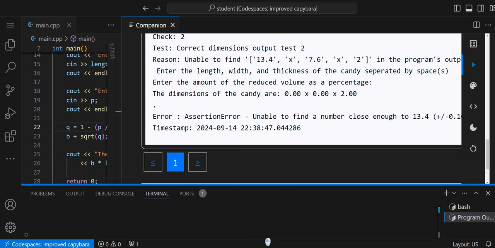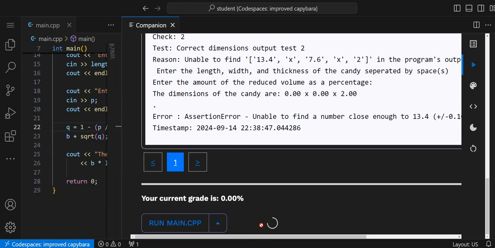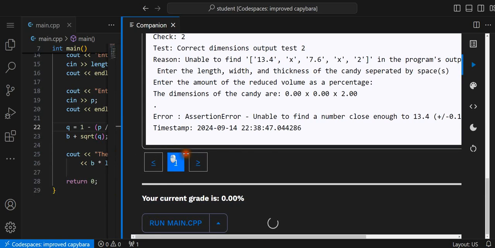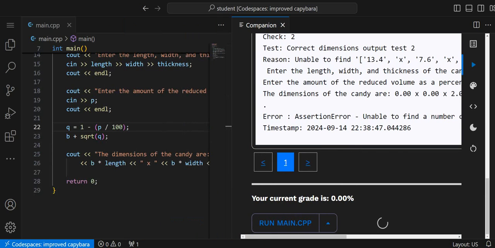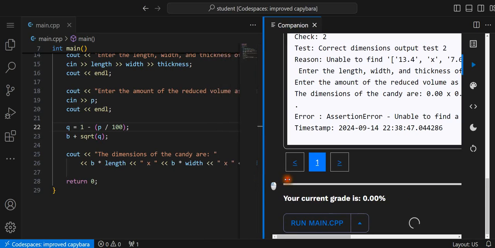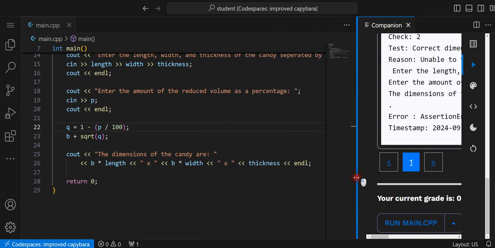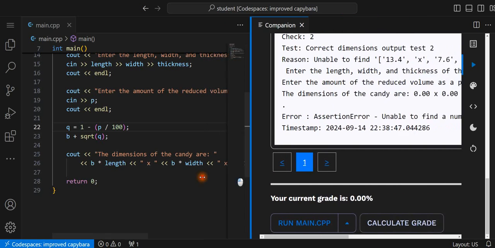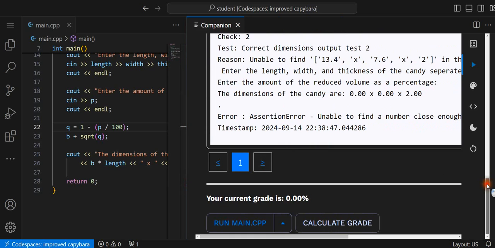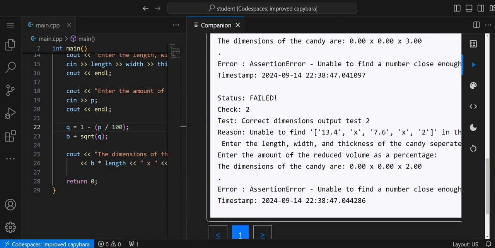We'll try one more time. Calculate that and run. I don't know what else. And still we're getting that 0. So let me pause it and do it again.